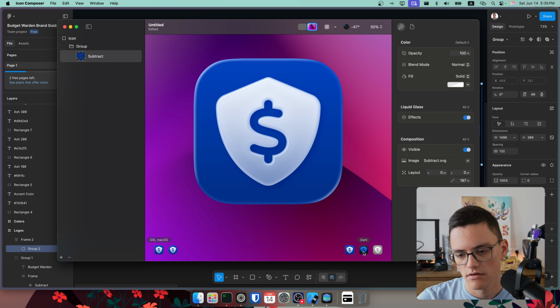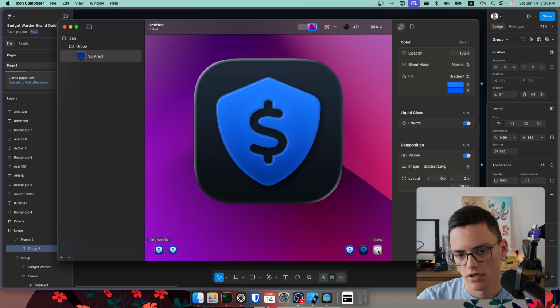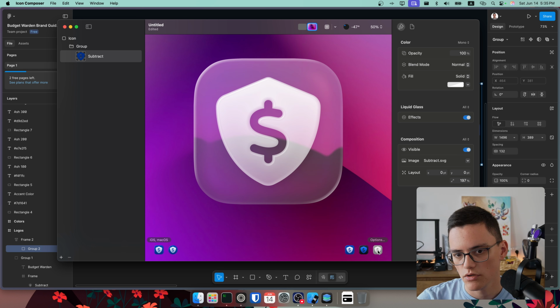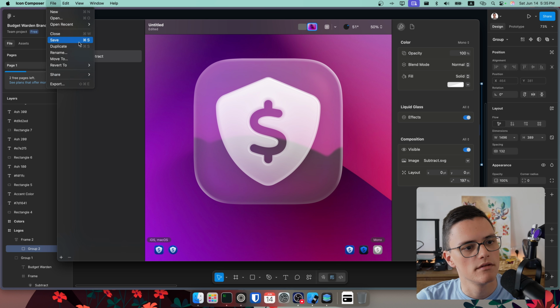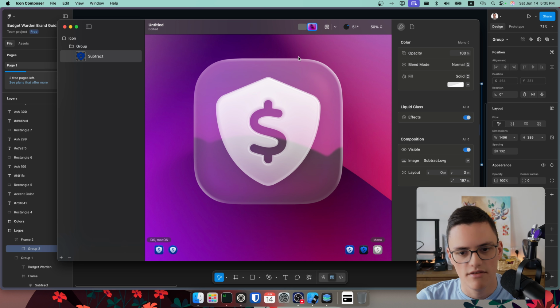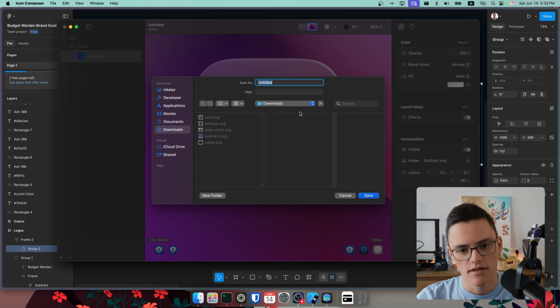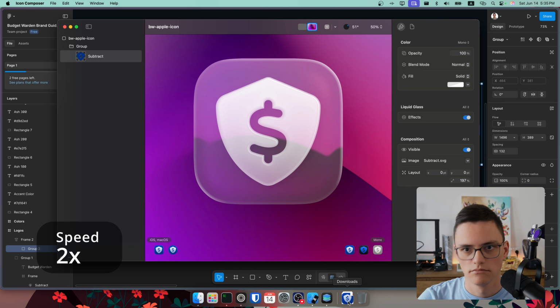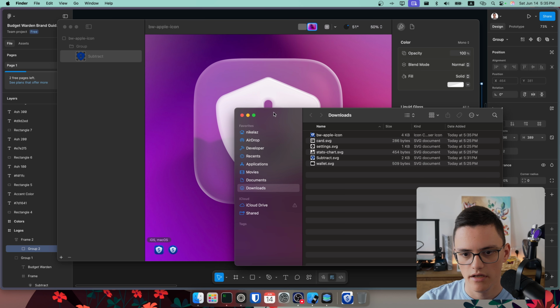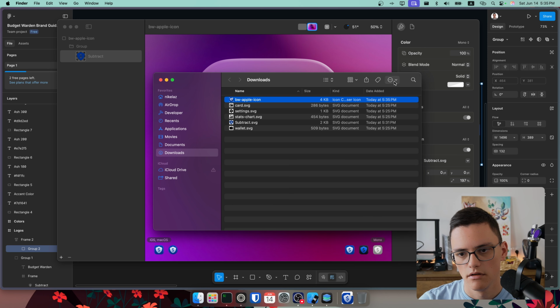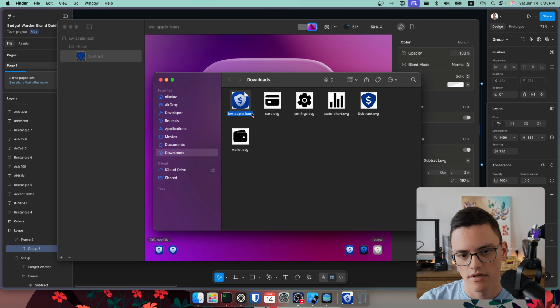So this is white and dark mode. And monochrome should work out of the box, and it does. I really like how it looks. So yeah, that's my icon. Now I can export it, I can just save it to an icon file. Here in downloads, I'll call it Budget BW Apple icon. And here we have the icon file right here. Let me switch to icons so that I can show you.